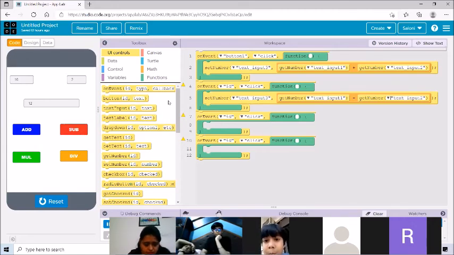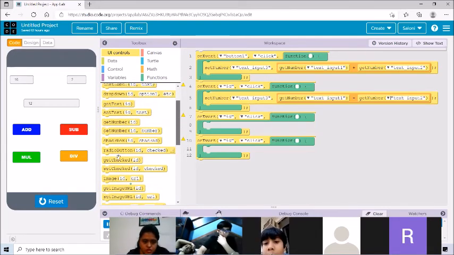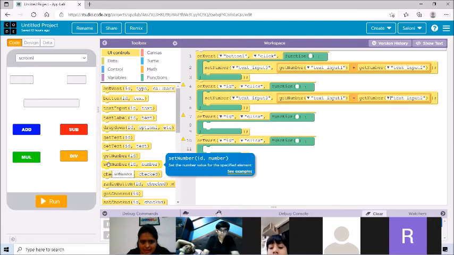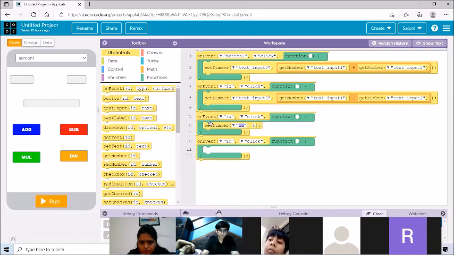Sorry, it is hanged. So let's complete the code first. It has hung right now. So set number we'll take again. Okay, so we are setting the number in text input 3.